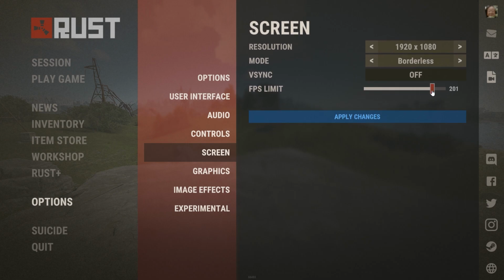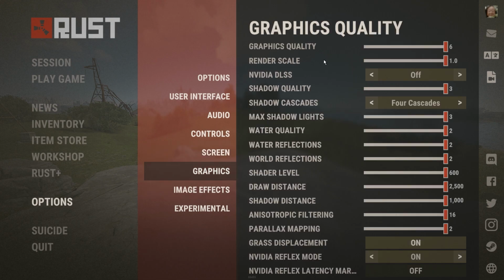Obviously, you could do it at like max FPS, but that's really not going to make a huge difference. You're not going to get huge FPS on Rust. It's just not really going to happen. It's a pretty poorly optimized game.